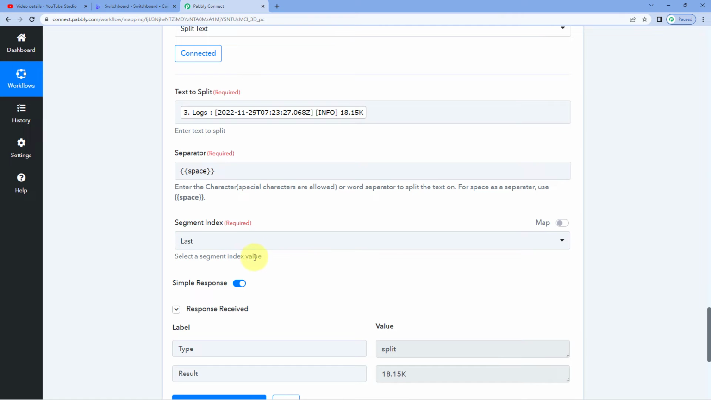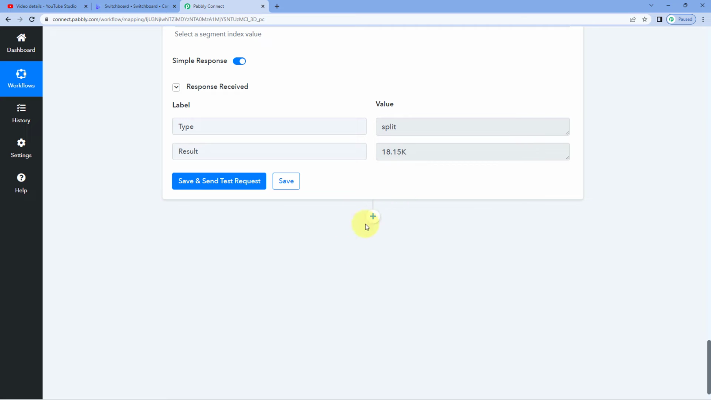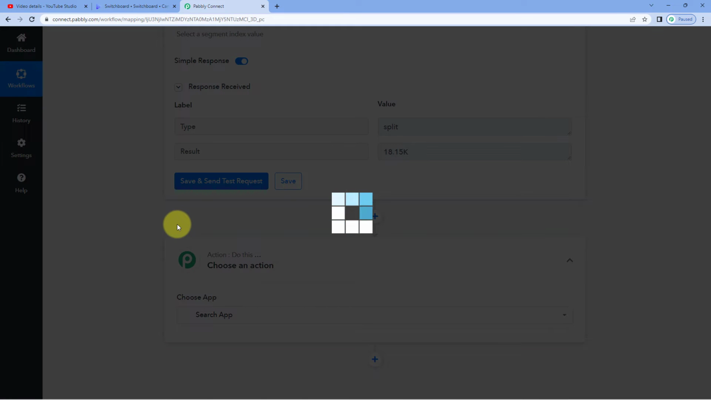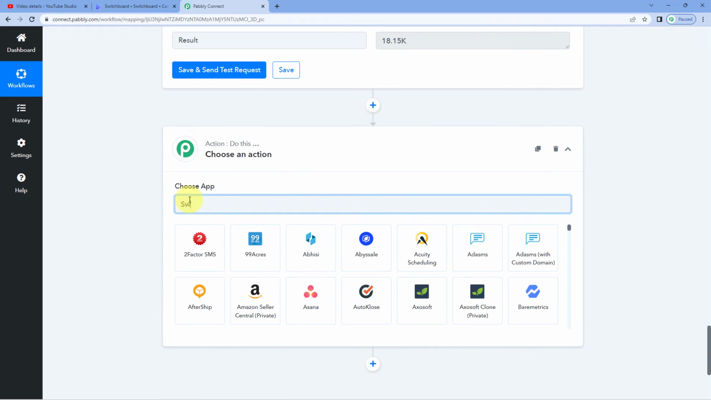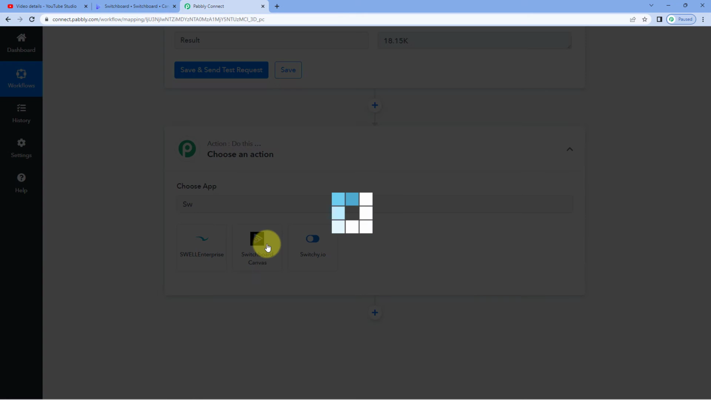After clicking on save and send test request, here you can see that in response, we have successfully extracted the view count over here. Now, after getting this view count, we have to send all of these details to Switchboard Canvas. For that, just scroll down, click on this add action step button, and here in choose apps, search for Switchboard Canvas.